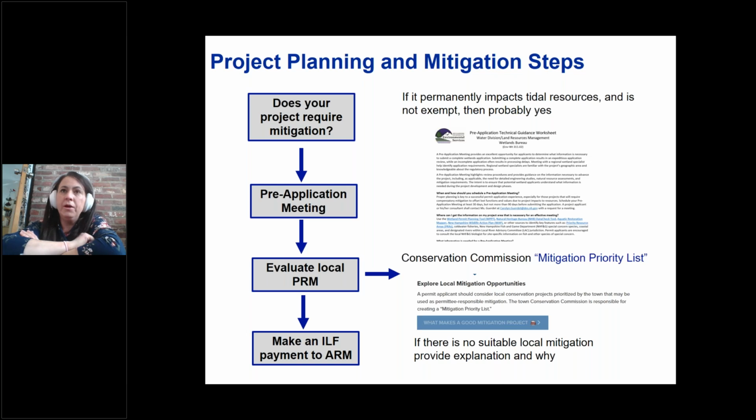So here are sort of the project planning and mitigation steps. The very first question is, does your project require mitigation? And that can be a difficult question to ask from the get-go. But at this point in your project, you have already done perhaps the functional assessments, the coastal vulnerability assessments, used the screening tools available to see if your project area is in a PRA. You have searched the NHB database to see if there's any protected and threatened species. You have had a functional assessment performed, and that's when you have all that information, you can start to look at that criteria list that I had on the previous slide as to whether or not it's going to require mitigation. Under the new rules, if it permanently impacts tidal resources and it's not exempt, that list of exemptions, then it probably does require mitigation.